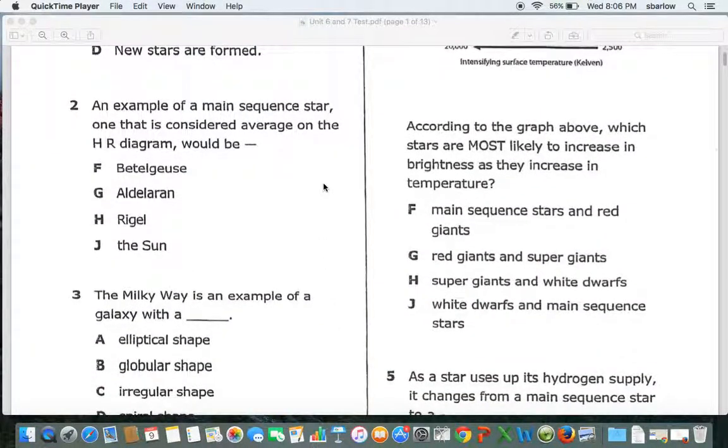Number 2. An example of a main sequence star, one that is considered average on the HR diagram, would be F. Betelgeuse, G. Aldebaran, H. Rigel, or J. the Sun.